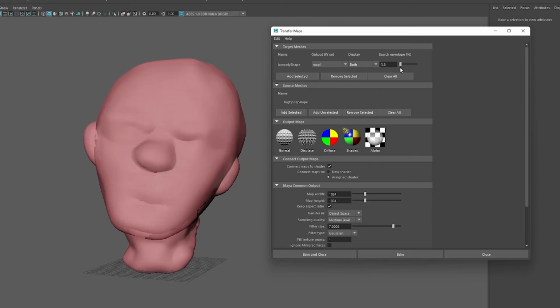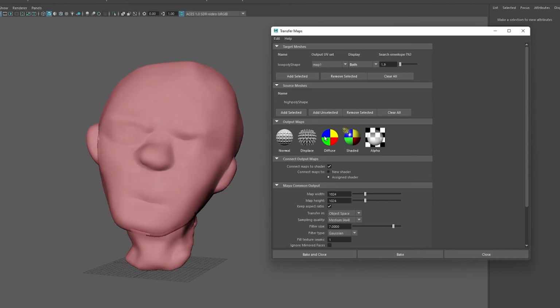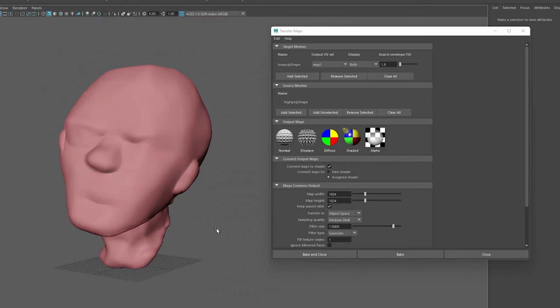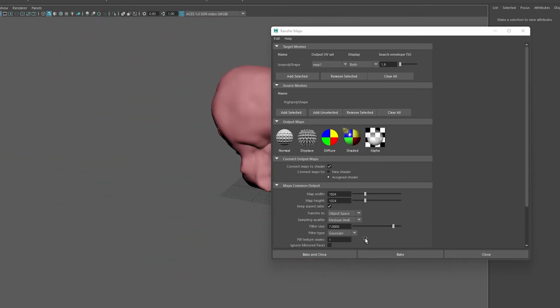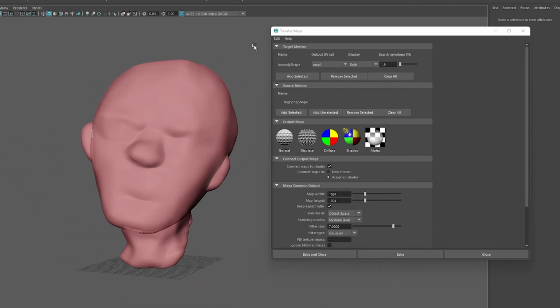So all we need to do is make sure that, one, our source low and high poly are aligned, so they're in the exact same position, and that our envelope is big enough to cover our source mesh. And sometimes your geometry will change a little bit because of your retopologization, so you might have things go a little bit out of the zone. So you just need to make sure your search envelope is big enough to cover everything.